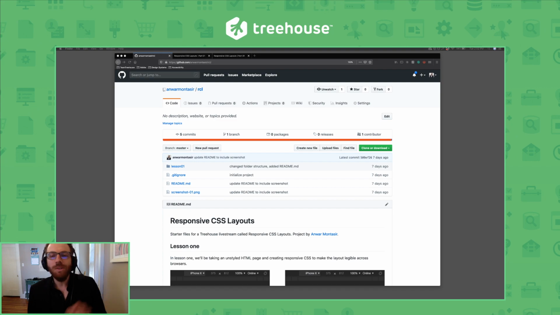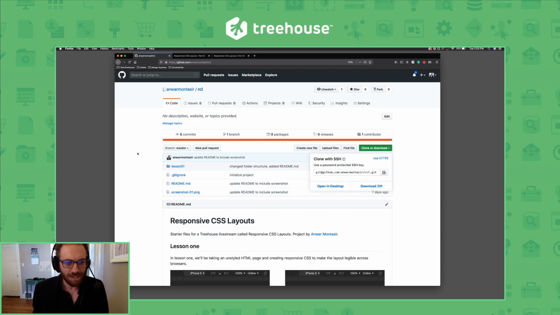In terms of what you'll need to get started today, besides a browser and internet connection, stuff like that, your favorite code editor or IDE: Atom, Sublime Text, wherever you're comfortable. I like Visual Studio Code, but you don't have to be in that. Also, you're going to need some starter files. I have them loaded up here. The address is github.com/Anwar Montasir. I believe our moderator is pasting the link in, so that's probably easiest. But that's ANWAR/MONTASIR/RCL, and you can clone or download the files to get started.